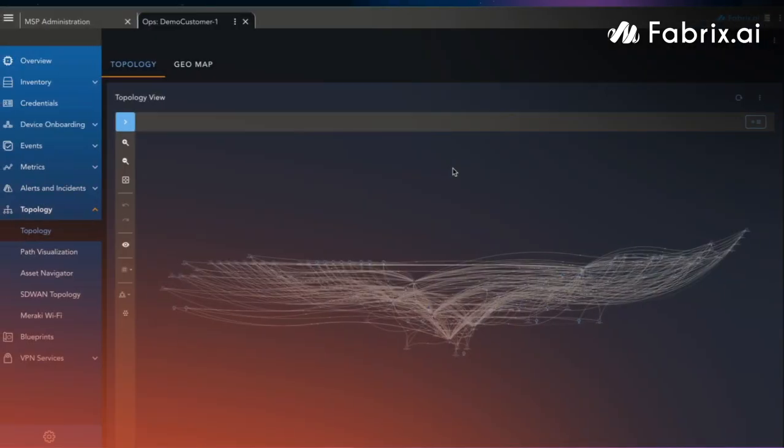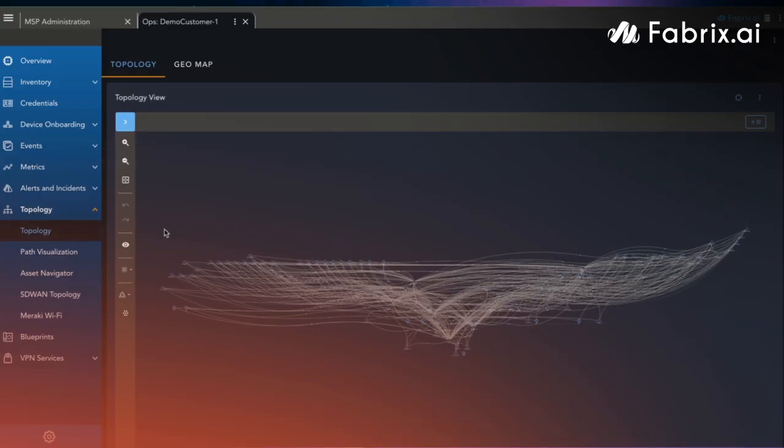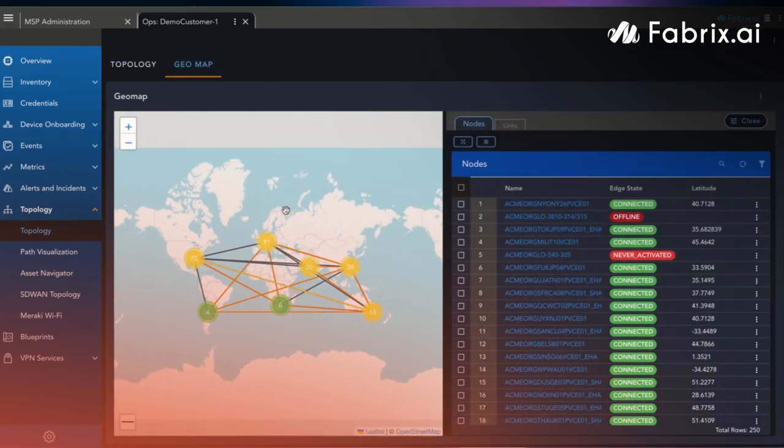In this short video, I'm going to provide a few highlights of our topology widget. What we are looking at is a large Cisco SD-WAN implementation. And here we are seeing a large number of chassis and edges. We can also see the different nodes and links from the control panel. There is also an equivalent geomap view for this. And we can see the different states of the edges.